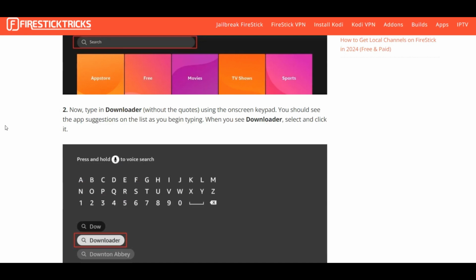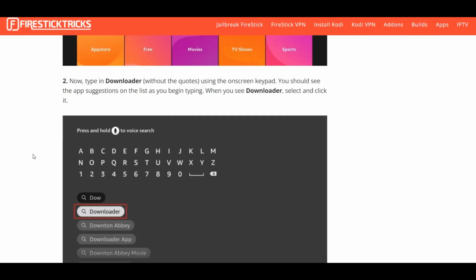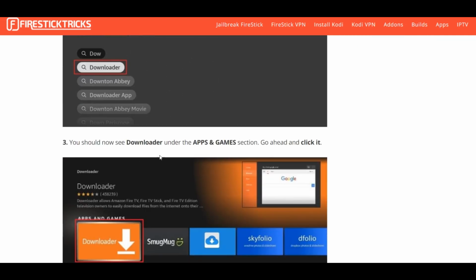Step number 2. Now type Downloader without the quotes. Using the on-screen keyboard, you should see the app suggestions on the list as you begin typing. When you see Downloader, select and click it. Step number 3. You should now see Downloader under the Apps and Games section. Go ahead and click it.